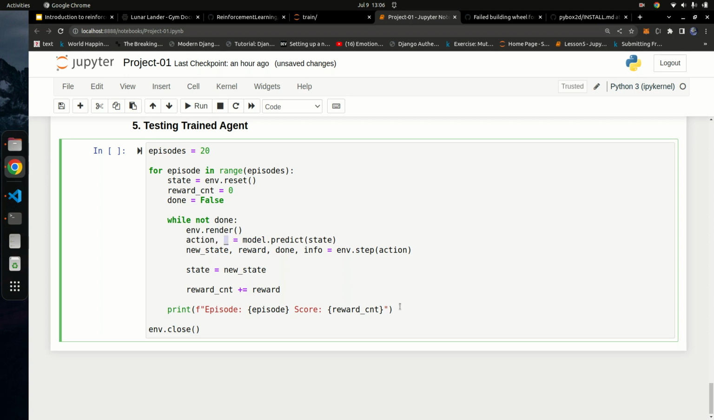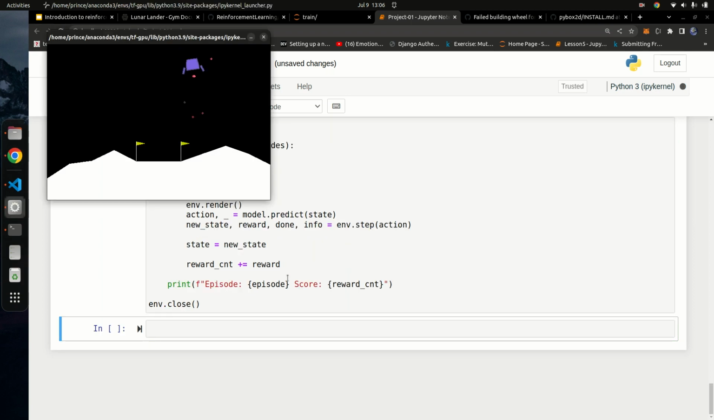Now we're going to get the actions from the model. The model is going to be doing the prediction, taking in the state. Make sure that you update the state here as well. Once I do that, I can simply go ahead and run it again. Now you can see our agent is trying to learn the Lunar Lander, and yeah, you can see the agent there trying to learn the Lunar Lander.